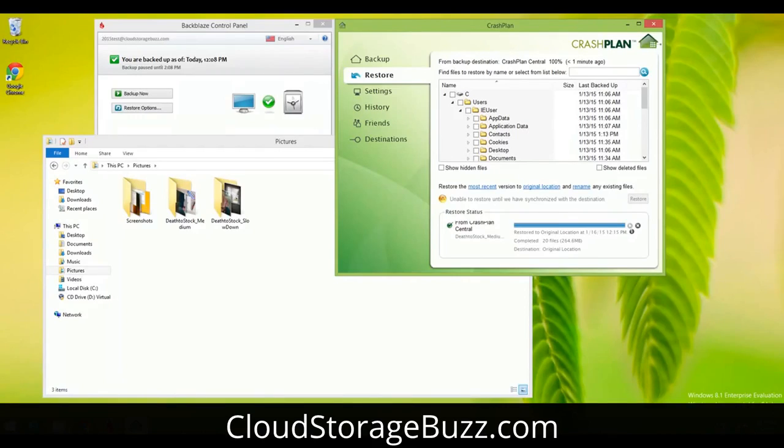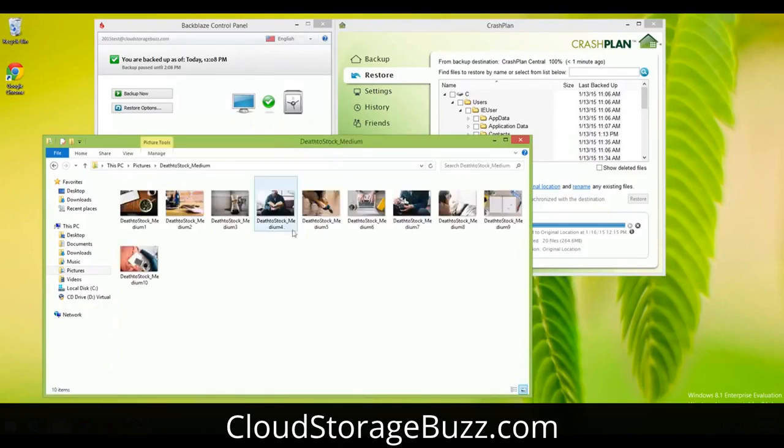Well, and roughly 15 minutes later, all our files are now restored, and you can see the status here, and we can see that the files are all back where they belong. And that's how easy it is to restore with CrashPlan.